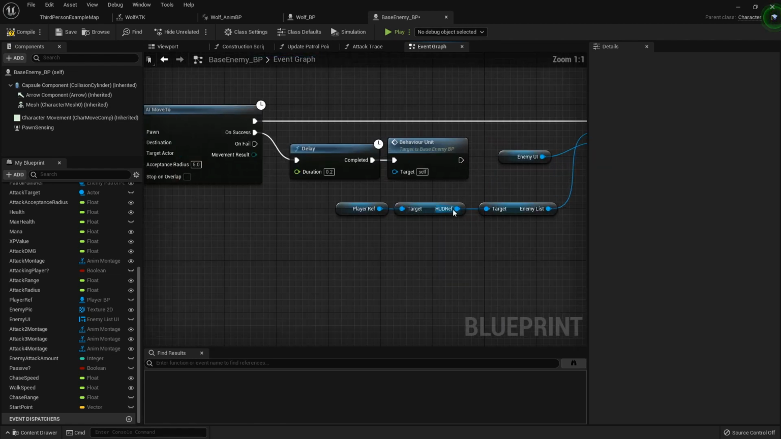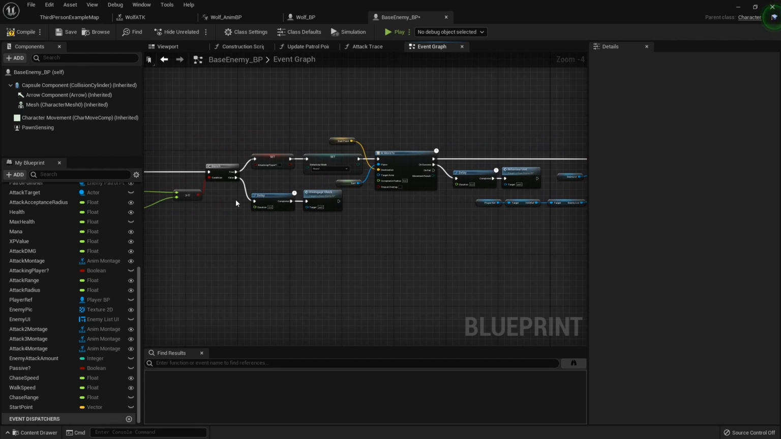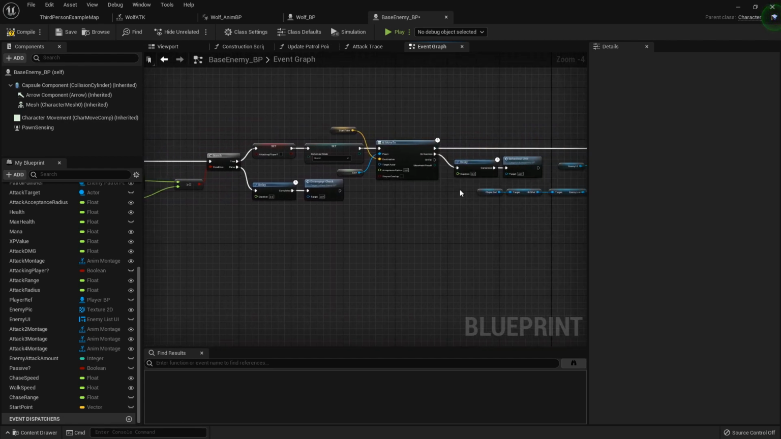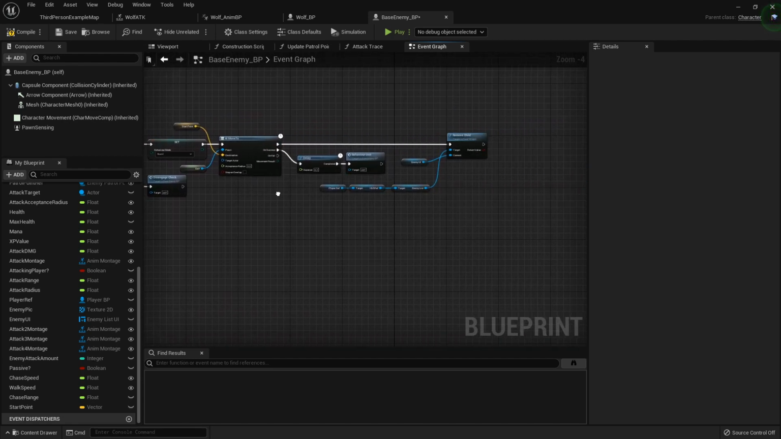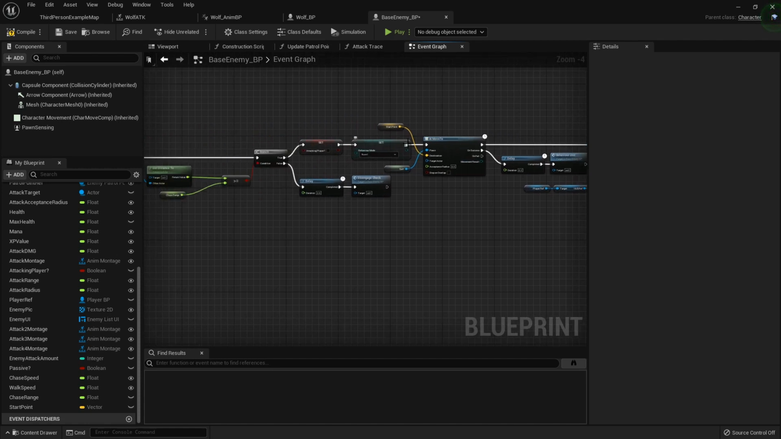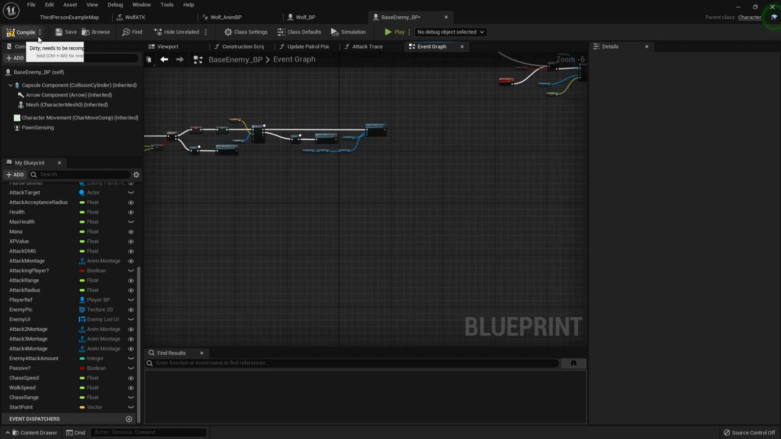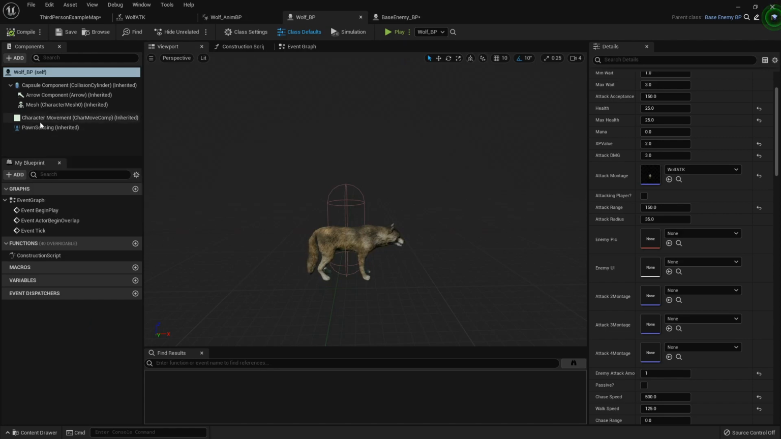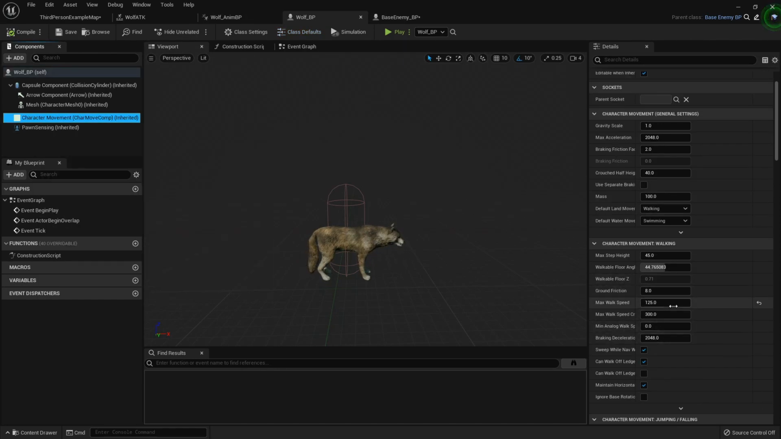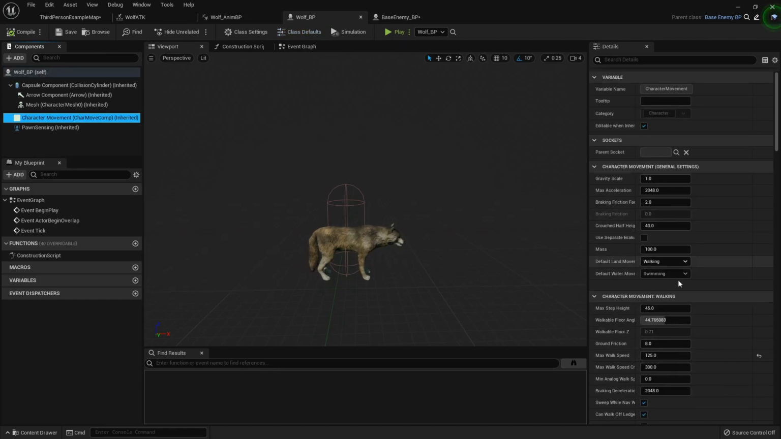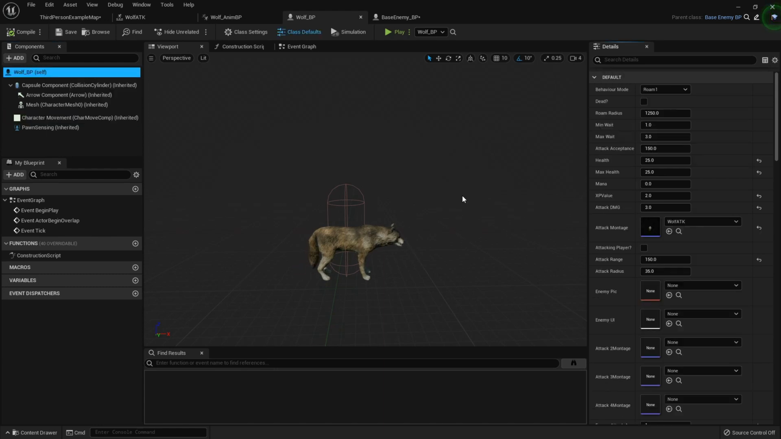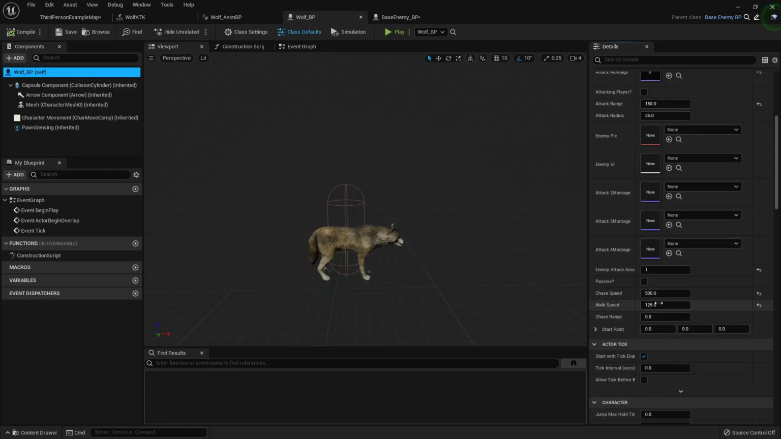So we don't have to do a validated check here because none of this fires unless it has all that info. So now let me adjust my wolf's walk speed. I'm just going to set its chase speed. Let's say I want you to be 200 for right now, so that I can actually get away.